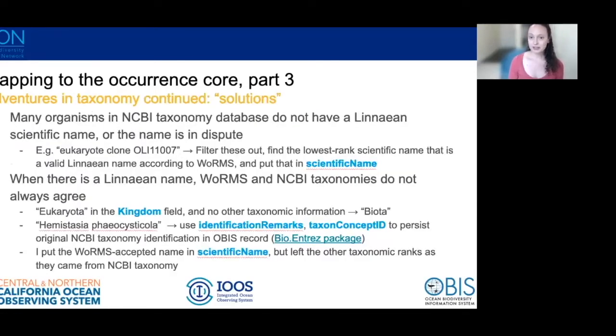So here I'm going to talk a little bit about my solutions to those problems. And I've got "solutions" in quotes because they're definitely just a starting point. So for this issue that many organisms in the taxonomy database do not have a Linnaean name, I basically tried to filter all of those out and replace them with missing values. And I did this in a really simple way. I just filtered out any name that had more than 2 words in it.